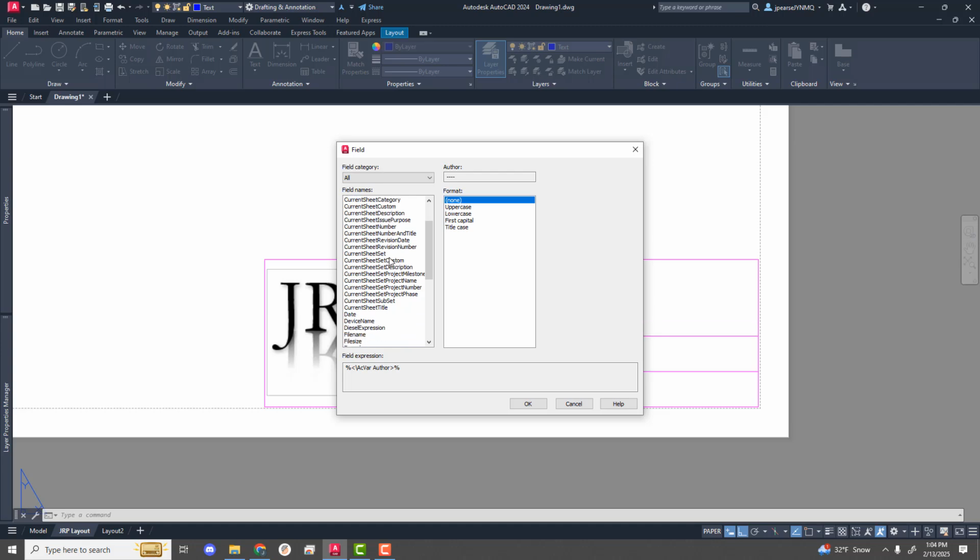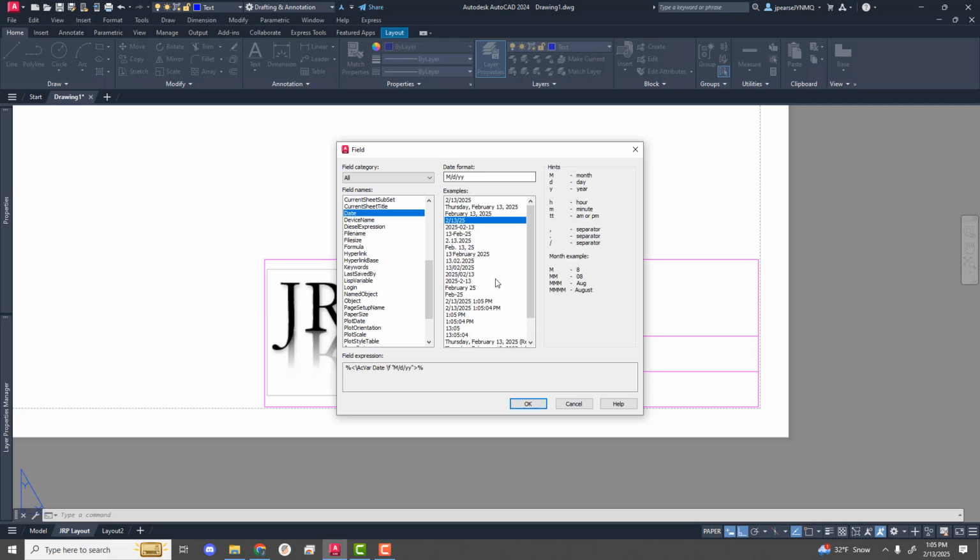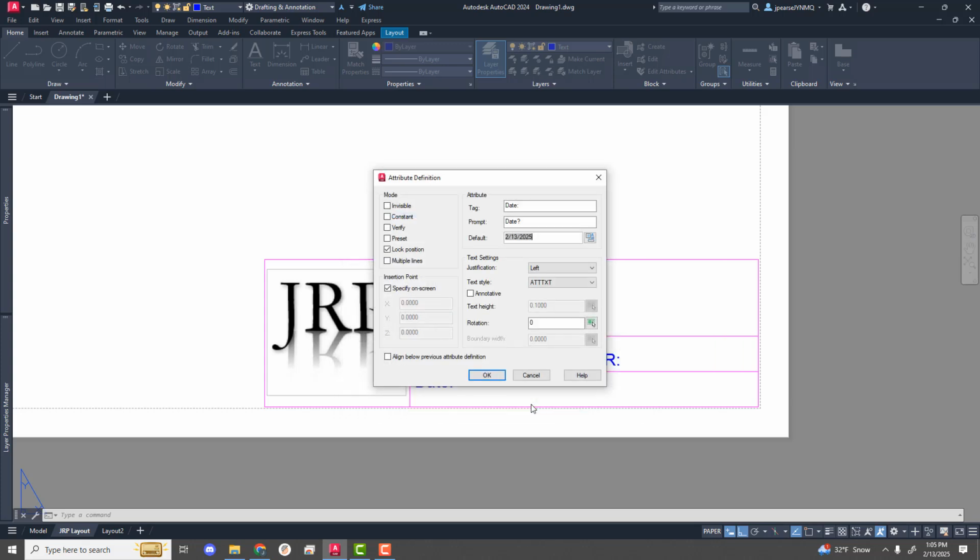Look at all the fields that you can use. Okay, there's all sorts of things. You could say the file name, if you wanted to do that, the file size, page number, page size. What we're going to do is date. All right, and you can choose whichever date format you're looking for. I'm going to choose this first one.